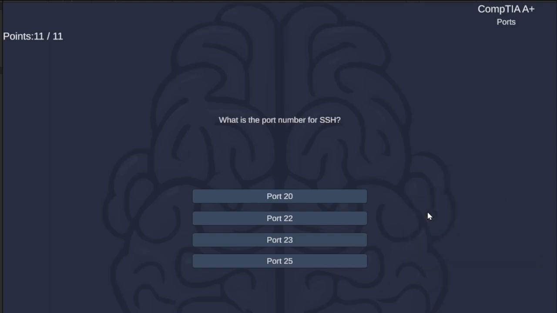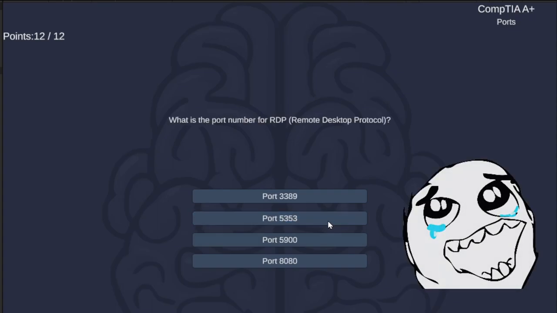What is the port number for SSH? This is another one I will never forget. Port 20, port 22, port 23, or port 25? Correct answer is SSH. I always remember by the Ninja Turtles, and also it's SS, and 22 is, if you flip them, looks kind of like, you know, SSH 22.